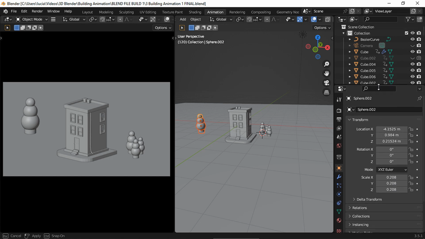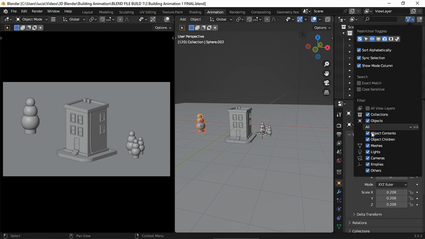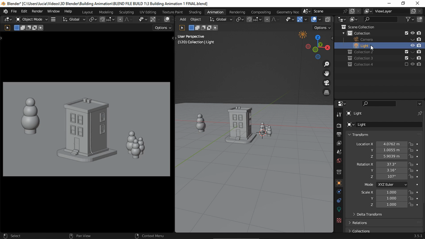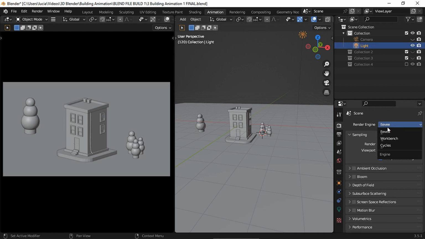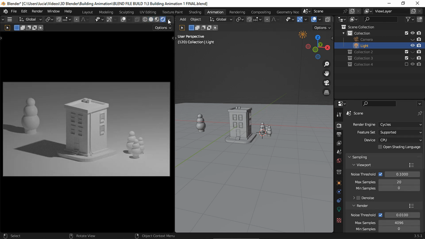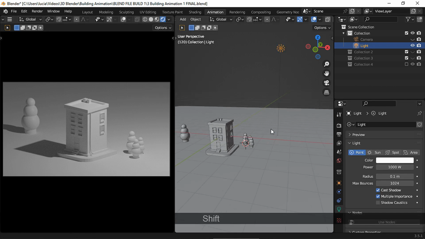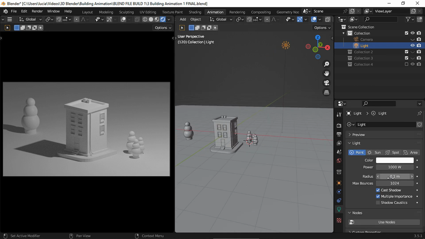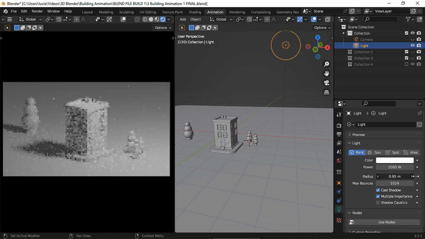Now let's move on to the lighting setup. I'm gonna hide everything but the camera and the lights, and before doing anything I changed the render engine to Cycles. Remember, I will show you how to render in Eevee later on, but I always check on the lighting in Cycles and in render preview mode. Make sure the lights and the world are enabled, and here I have this default light that you get in every Blender project. First, I'm gonna change the radius and the power.